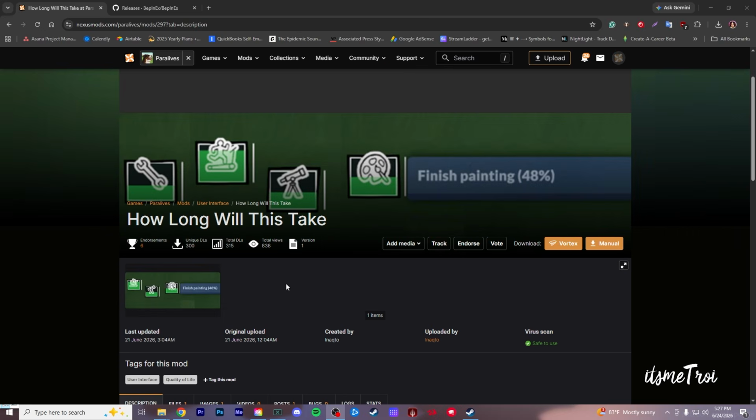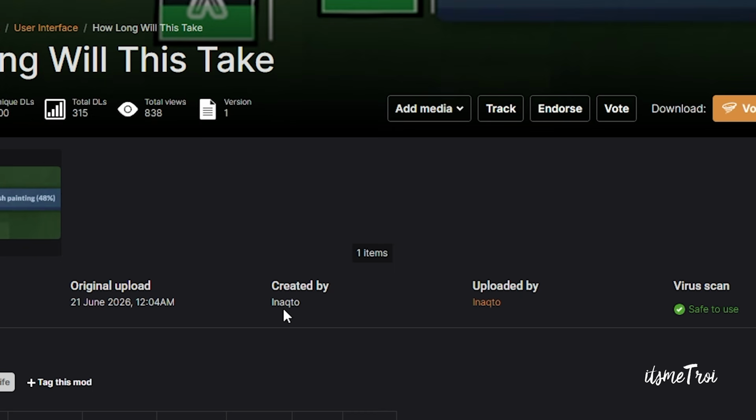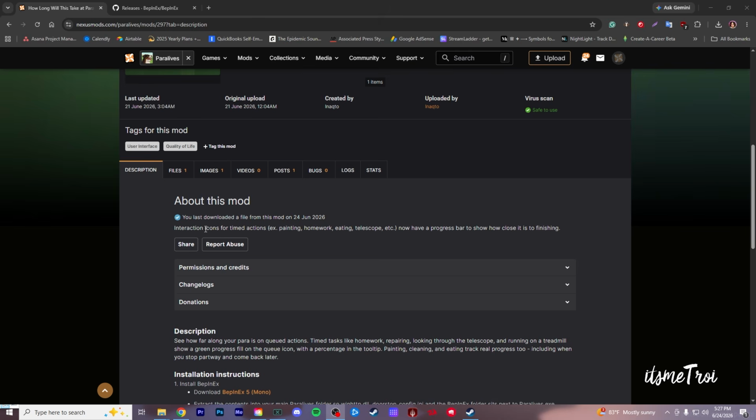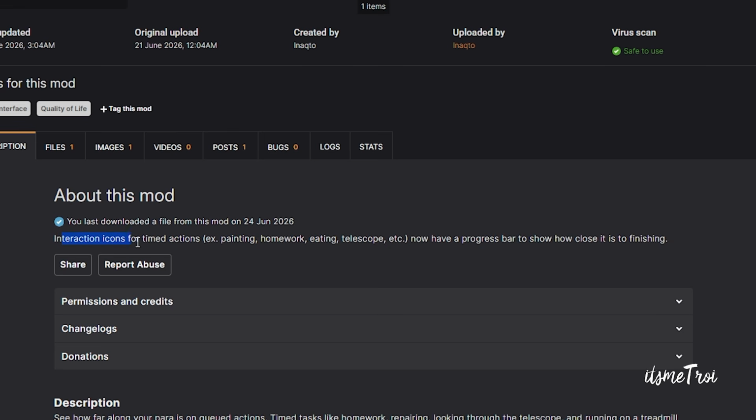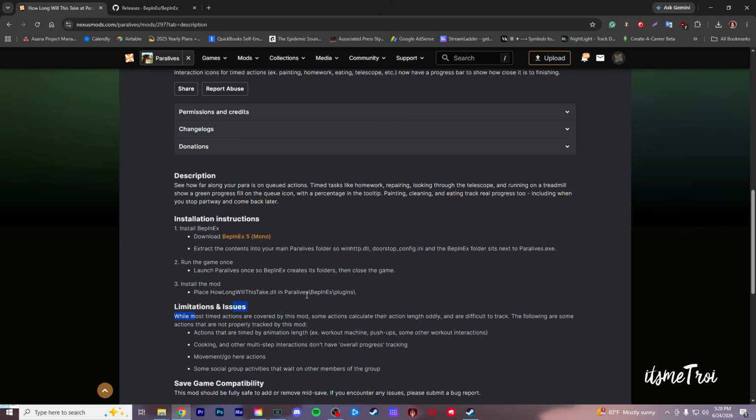Now from the Nexus page, first thing you want to make sure you have an account on Nexus, and here's the mod itself. It's from Inacto. I butchered your name, I'm so sorry. Scroll down, it gives you all the information you need for this mod. So it says interaction icons, time for actions like painting, homework, eating, telescope, etc. Modding your game, I highly suggest you read this information, especially if you're new to modding.